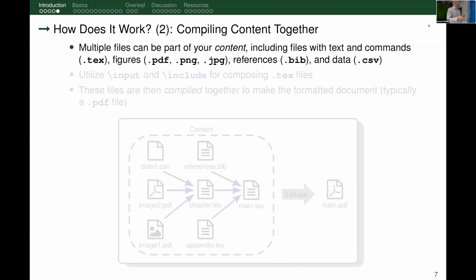Okay, so how does it work? Part two. With that simple example, you might think about adding lots of content and understanding the commands, but really, a more comprehensive picture here is that your content doesn't have to be one thing. It's no longer one Word file. Rather, it is multiple files.